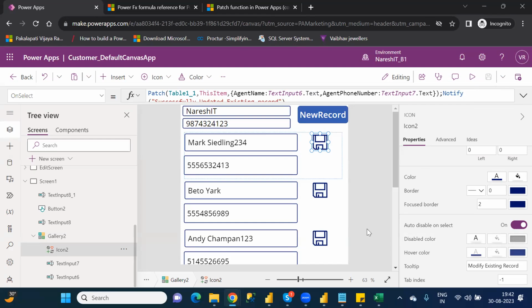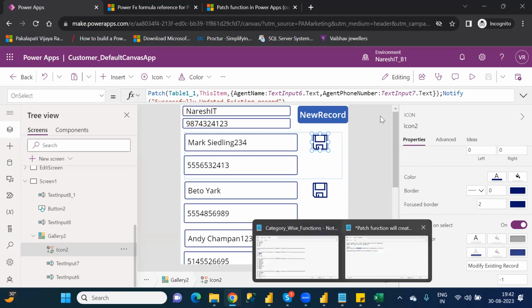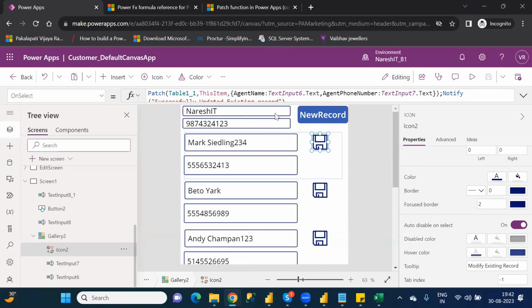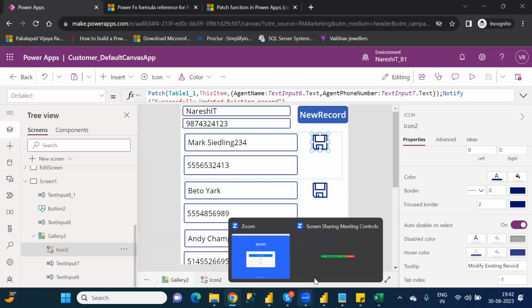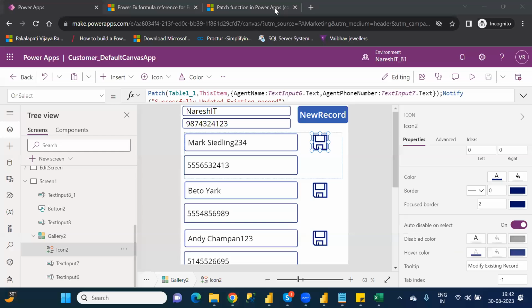Okay, so this is how we can create records or modify existing records with the patch function. Anyone having any doubts in this one? Like anyone? If you didn't understand, once again I will explain it if you want. Let me know.